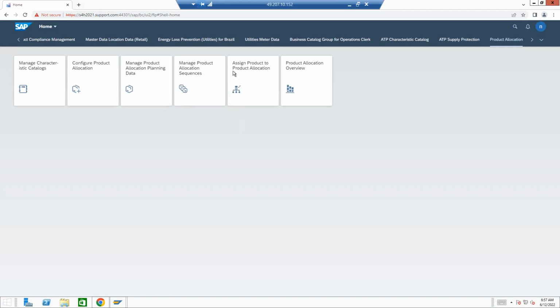Manage product allocation sequence and assign product to product allocation. These two used to be one app. Like that, there are only 3 apps actually. Now they have made it 6 apps, but nothing is additional functionality. Very, very small changes.